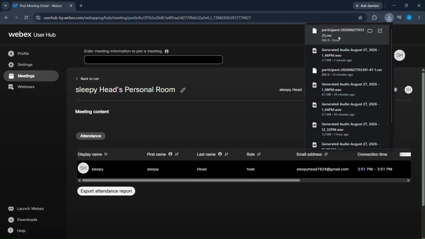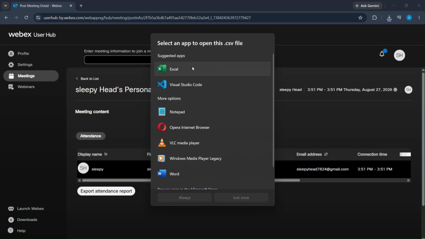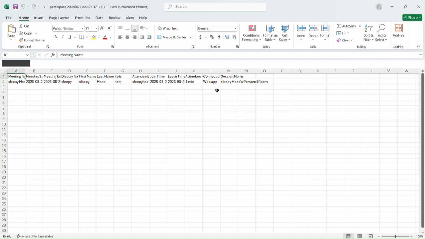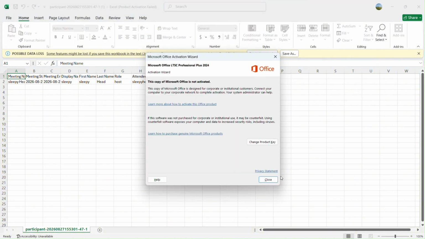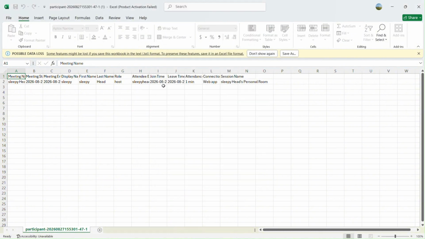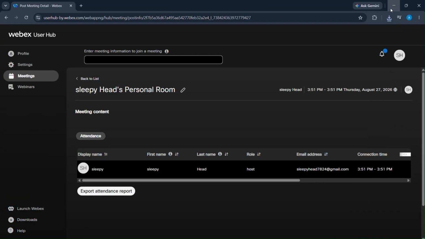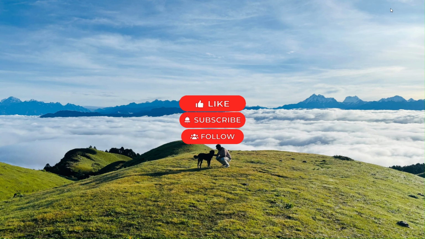The file will usually be saved in your computer's Downloads folder. You can open the CSV file using Microsoft Excel, Google Sheets, or other spreadsheet software. The report will show the available attendance details for that Webex meeting. That's it. That's how you can download attendance from a Webex meeting and save the report as a CSV file.